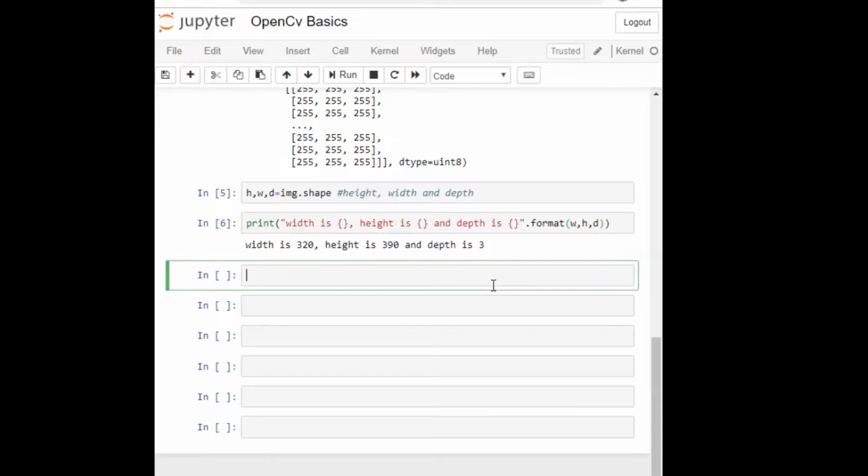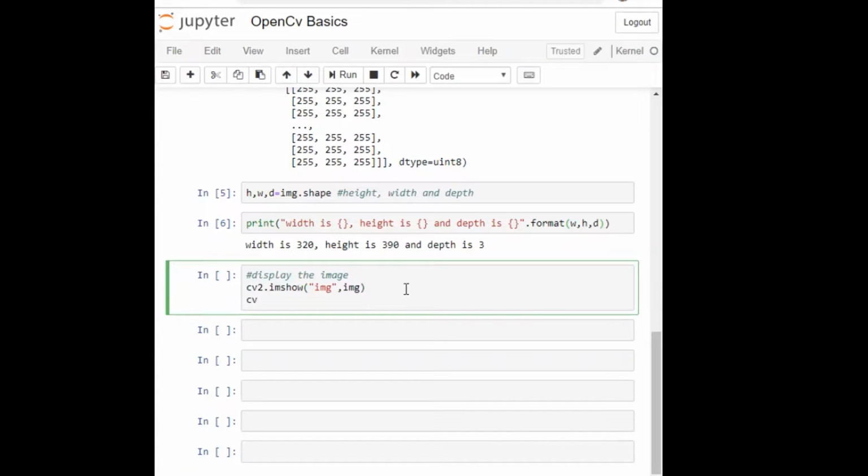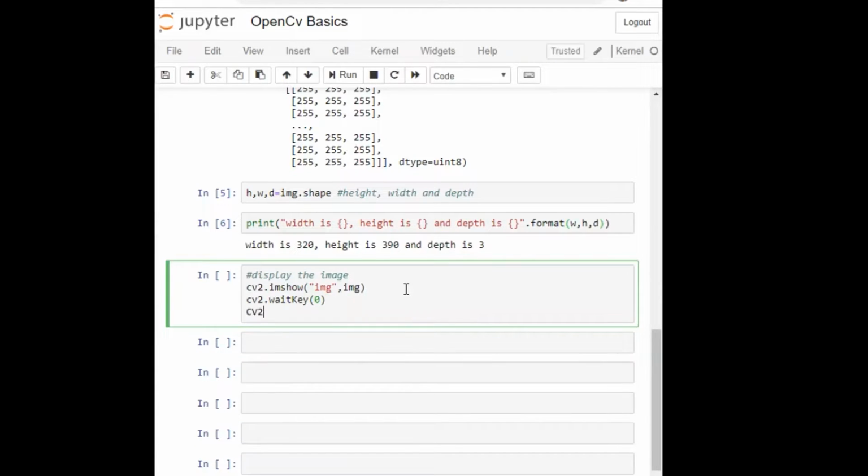So now let's display that image. We do that by cv2.imshow, image. This is the name of the title and this will be the image. And then cv2.waitKey, and then in the end destroyAllWindows.